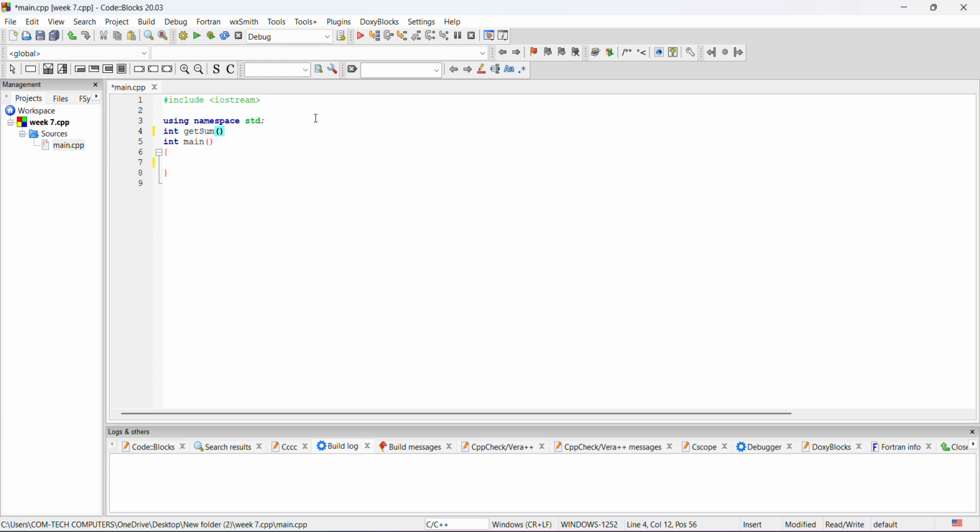In this case, we are getting the sum of two variables, a and b. So int a, comma, int b. Then we terminate it. By doing this, we've declared a function. The function is called getSum, the return type of that function is int, and our parameters are int a, int b. So we declared a function.